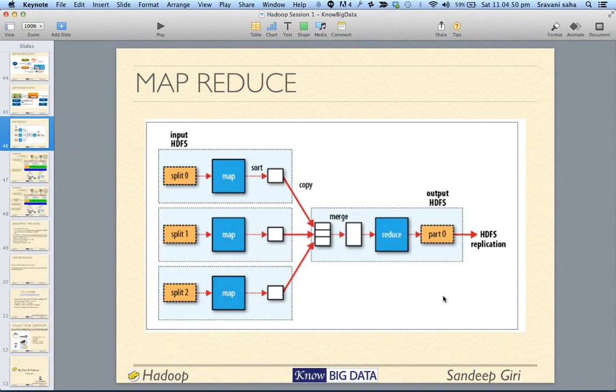MapReduce was the first paradigm which was basically used by Google for creating their PageRank. PageRank is how many pages are voting for you and what is the value of each page who is voting for your page. And based on this kind of a voting, it builds the PageRank. So that kind of a complex system is basically built on top of MapReduce.